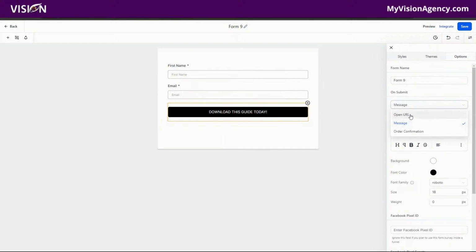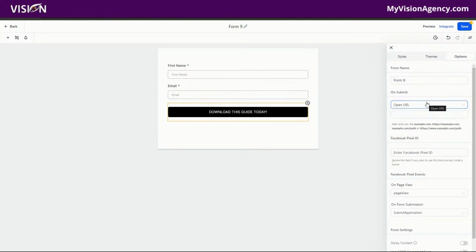But if we want it to be another, like we now have order confirmation, I just saw, so that's cool. But if we want it to be basically set on the funnel level, which I almost always do with my forms, then we can just leave it open URL. And this basically means nothing will happen. Right now, if this form is submitted, nothing will happen.